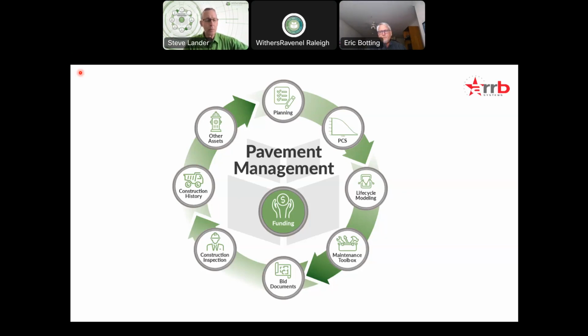So when we have a plan in place at the start, then everything else from this circle falls into place. There are various types of pavement condition surveys to use, and some of them make sense in some places and some of them don't make sense in other places, right? So trying to find the right one that's going to provide you the best data so you can make decisions from. After that, if you're in a municipality with 50 or more miles, life cycle modeling is going to be a really good thing for you.